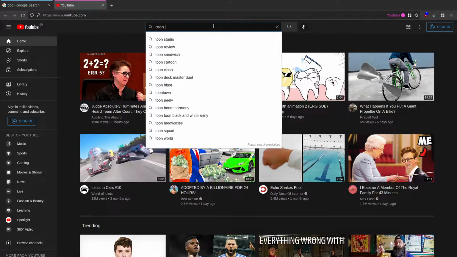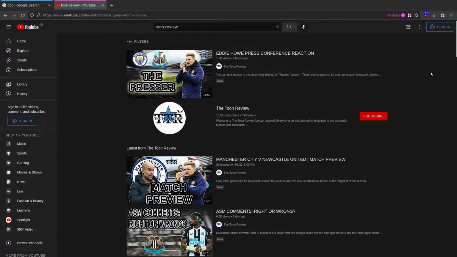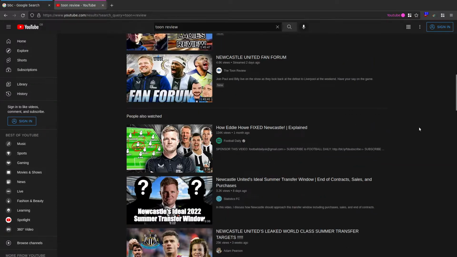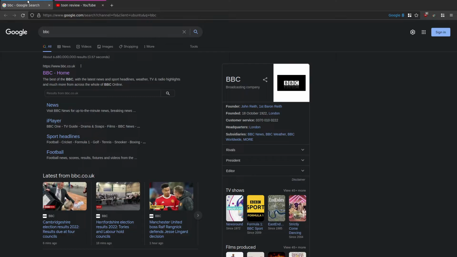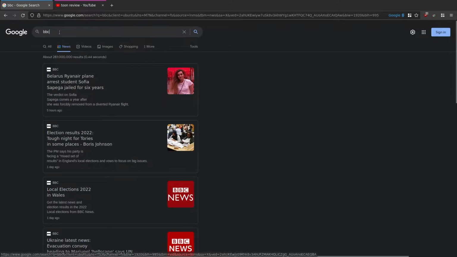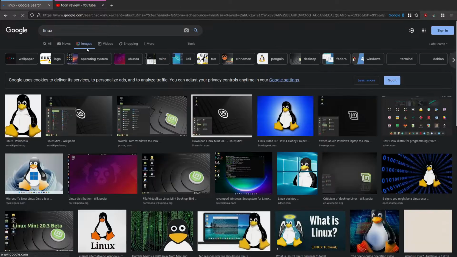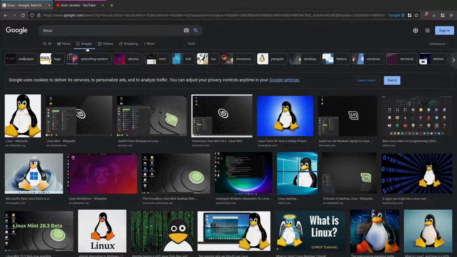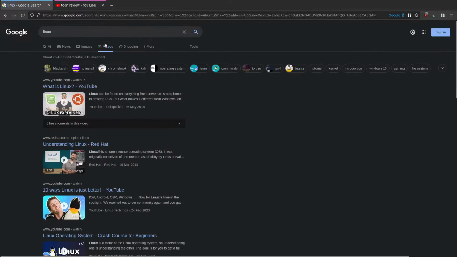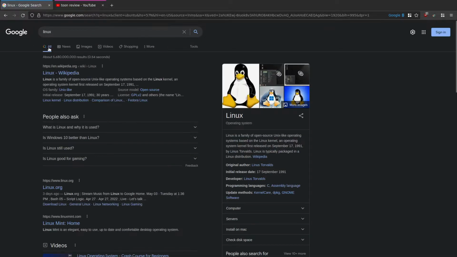So, Tune Review. That's the Tune Review. You can see the lovely dark theme here. Again, on Google, much nicer to look at. Come across to news, put in a search like Linux, to show you what it looks like, and all different tabs. So these are all different tabs. You've got images, video, and it's just much nicer and easier on the eye.